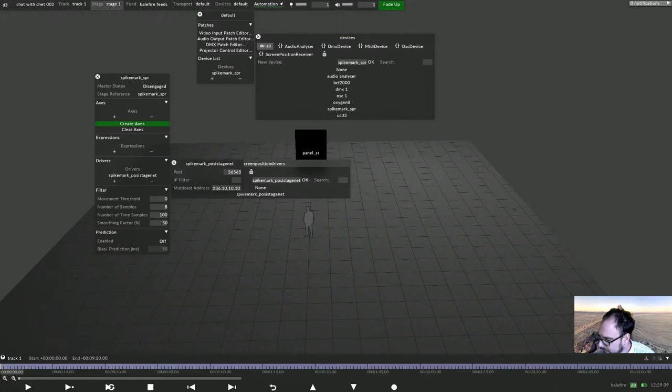Paul in the chat is asking if there's a reason to use a navigator device instead of a screen position driver. I'm not sure what you mean by a navigator device. If you can clarify that, I will answer that question.